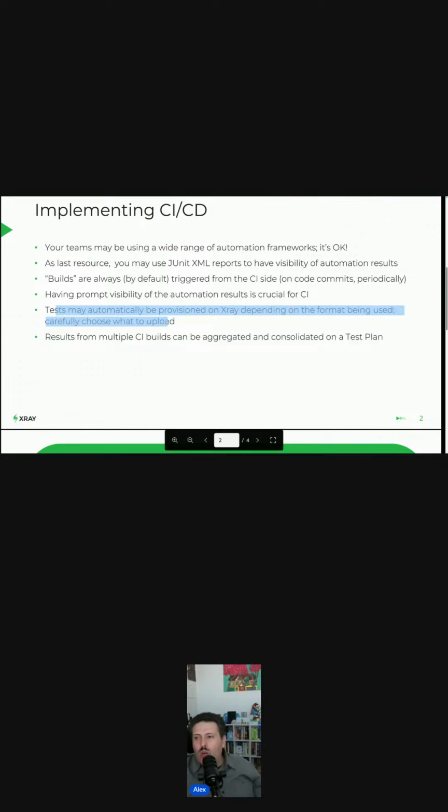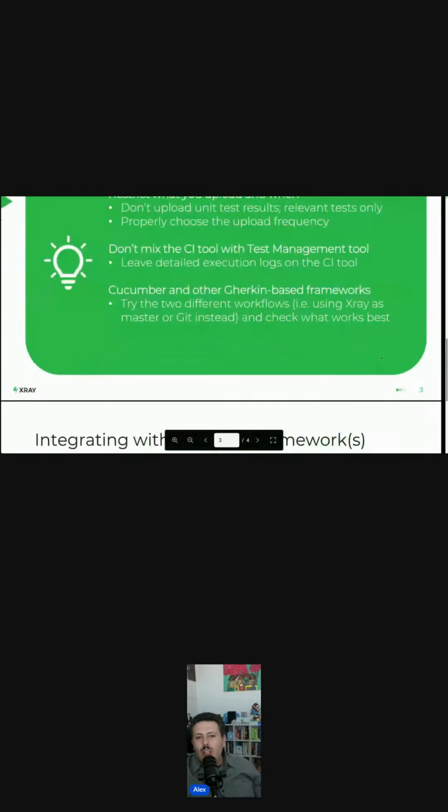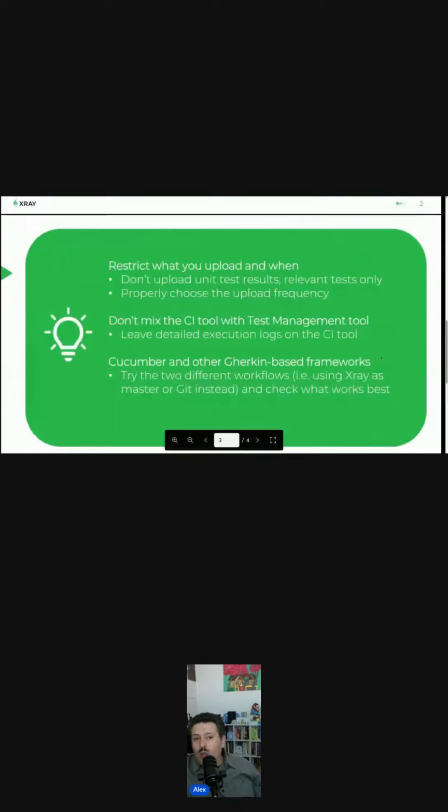Carefully choose what to upload. Results from multiple CI builds can trigger aggregated and consolidated tests on a test plan. So restrict what you upload and when. Don't upload unit test results, relevant tests only. Properly choose the upload frequency. Don't mix the CI with the test management tool. Leave detailed execution logs in the CI tool.